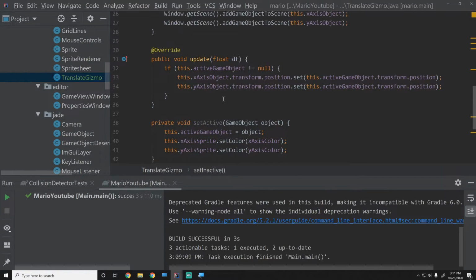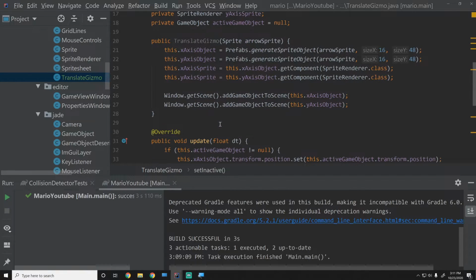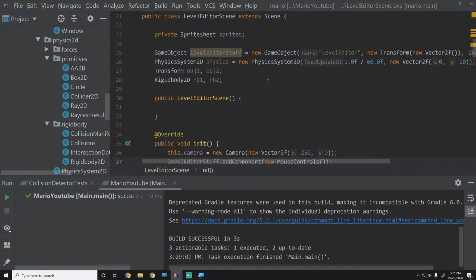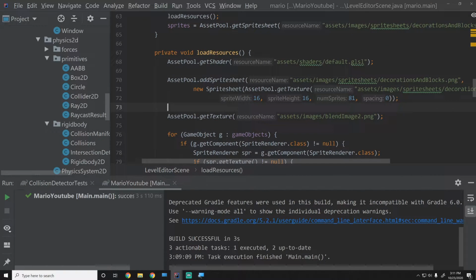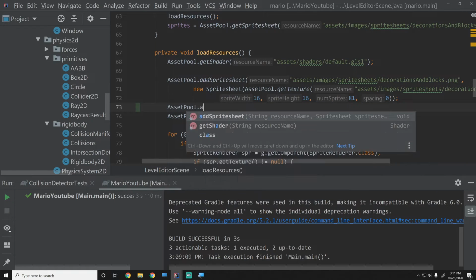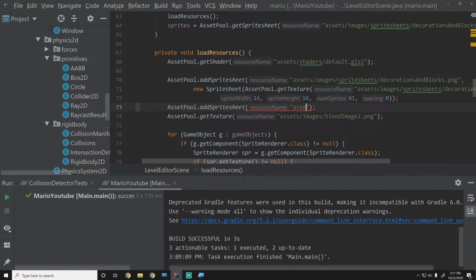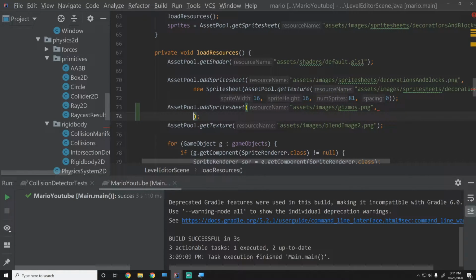All right, so we have these helper functions and everything, and this looks pretty good. Let's go into our level editor scene and get it set up so that we can at least have it sort of working. All right, so inside our level editor scene, I'm going to scroll down to where we're loading resources, and we're going to have to load the sprite sheet that we just created. So I'm going to say loadSpriteSheet, assets/images/gizmos.png is the location to mine.